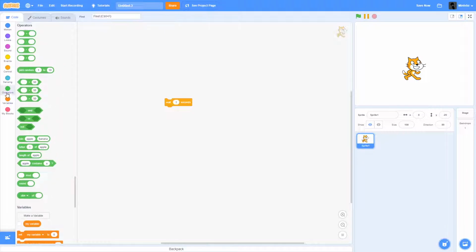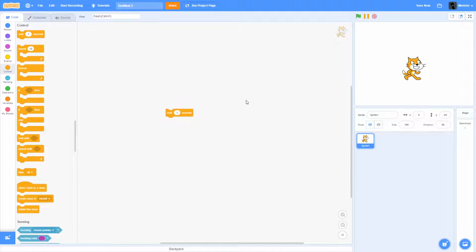Another quick thing you can do, go to your operators, and you can do pick random 1 through 10. So it will wait a random number between 1 through 10. Let's say it randomly selects 7, it's going to wait 7 seconds. We'll get into more operators later on. So you have wait, and it basically just waits before moving on to the next block of code. If I were to put repeat here, it would wait 1 second and then do repeat.